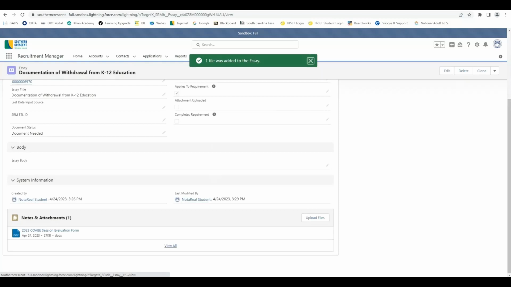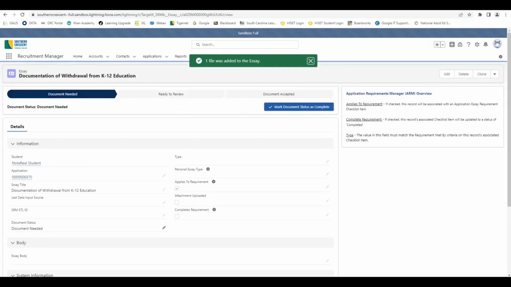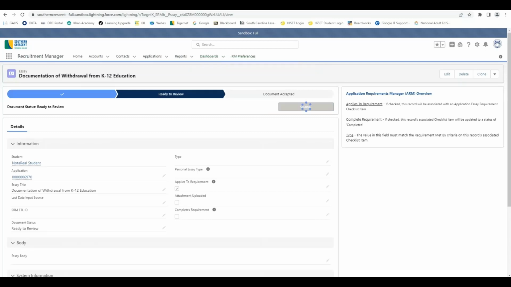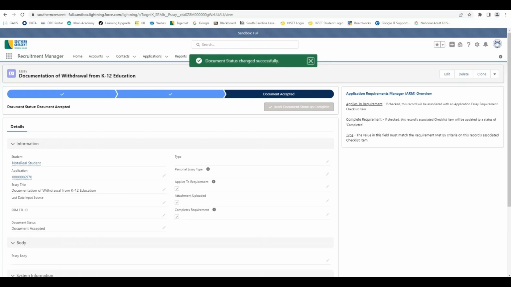Now you'll see the document here. The document's correct. We uploaded it, so it should be correct. We want to mark the document status as complete. When you click it once, it will say Ready to Review, and you'll need to click it one more time in order for the document to be fully accepted. You'll also see a green bar that says the changes were successful.